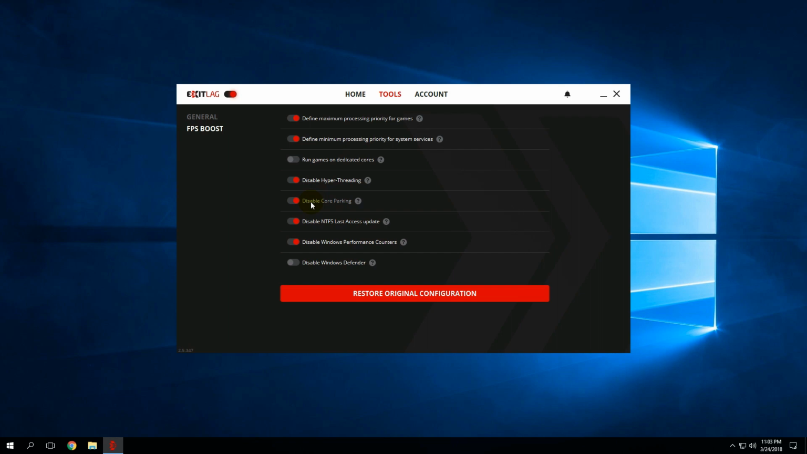Disable hyperthreading. This is a very good one. You want to disable hyperthreading. What this is going to do is, rather than allow your game to run on virtual cores, it's only going to run your game on the actual physical cores on your computer, on your chip.